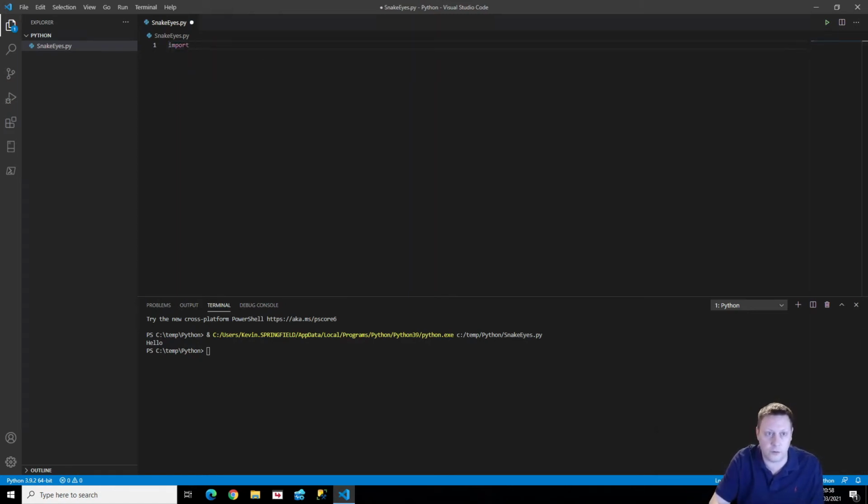So it's kind of that simple, just to get Python running in Visual Studio Code, and then you can just do all the normal stuff you do. So I'm just going to import random, and because I called it Snake Eyes, I'm just going to make a little Snake Eyes game. So roll equals random dot randint, 2 to 12, because if you roll 2 dice, you're obviously going to get between 2 and 12. And then I'm basically just going to do a quick if statement.